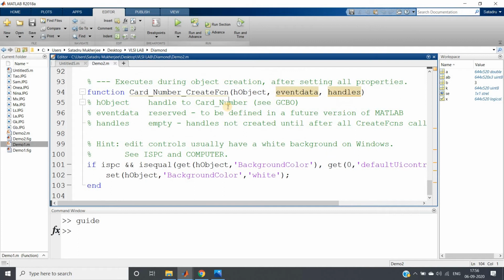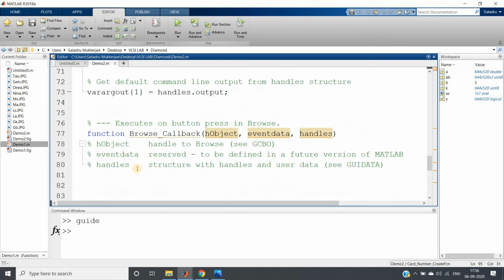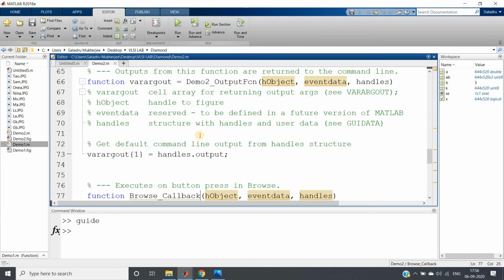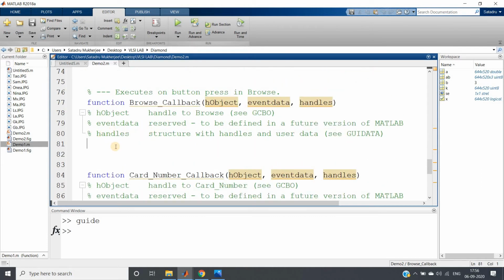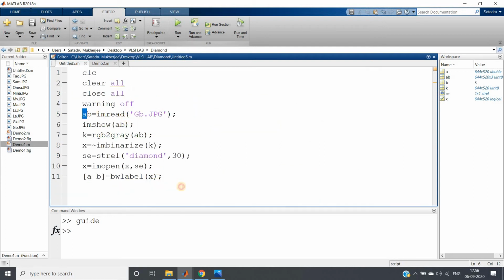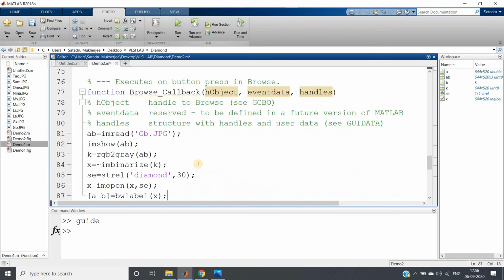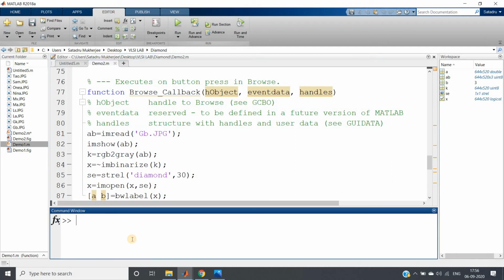Right now you will be getting the browse function somewhere. See, the browse callback, here you are getting, right? So now let us start writing the code from here. Okay, so what I will do, I will simply take this particular part of the code and paste it here. Right now we need not do imread with a fixed file; the user will choose that, right? So we will use one inbuilt function, uigetfile.